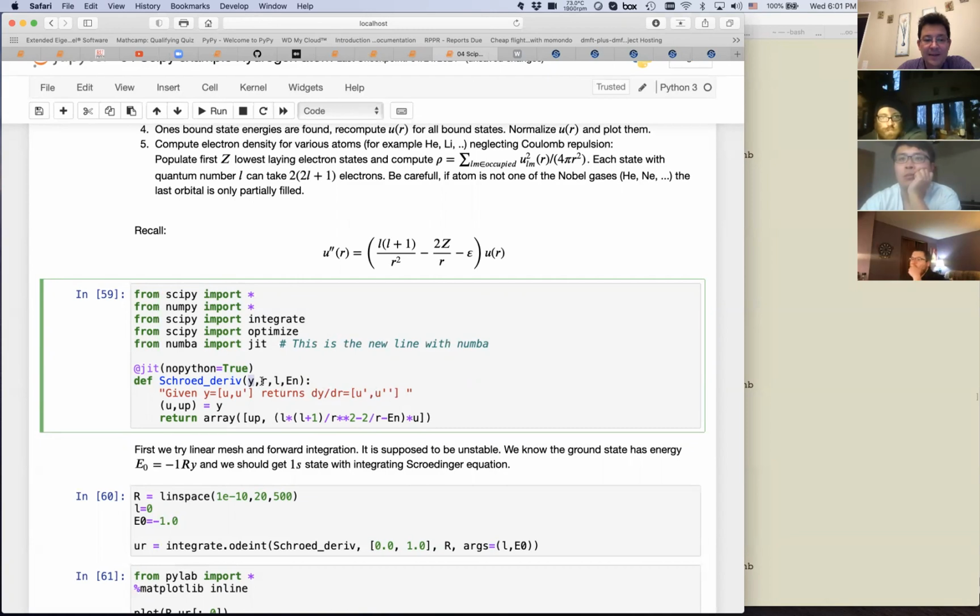Then the second variable has to be r. This is the independent variable. You remember last time when we discussed odeint, this independent variable was usually time t, but in this case, the independent variable is r, the distance, isn't it? So up to here, Schrodinger deriv, y and r, we don't have the freedom of changing this routine. It has to look like that. The first argument has to be the dependent variable, the second has to be the independent variable. Now, the rest are optional arguments.